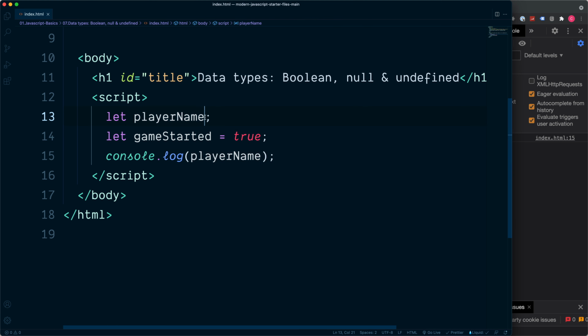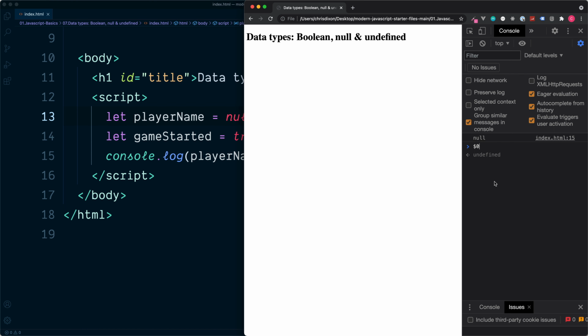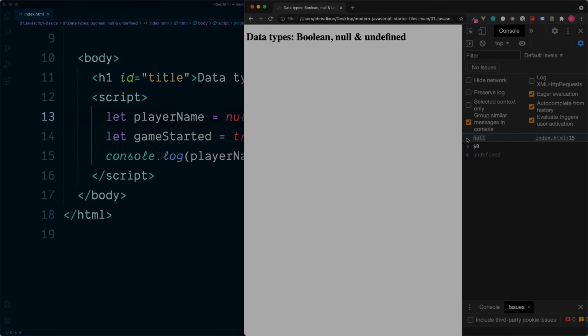So if we set our variable of player name to be equal to null, and then refresh the browser, as expected we get back this value of null. We had a brief look at object in an earlier video, and null is related to these objects. It indicates that this object is empty, and often when working with databases or backend services, a common example of this is when requesting some user data. If the user is logged in, we get back an object containing all of that user's information. If they are not logged in, however, we will often see null since the user object will be empty.